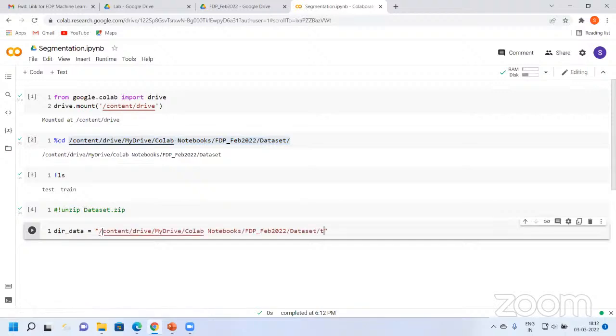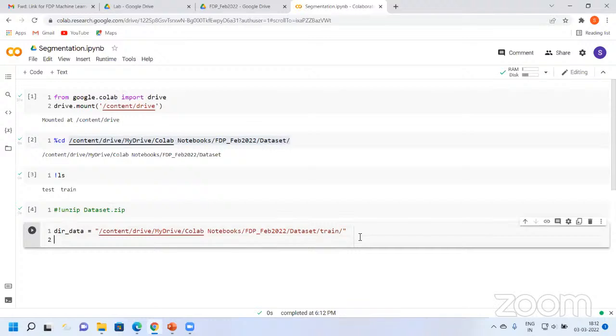You would be having train images as well as your test images with you. So you have to get into the train path. How to unzip the data set? Here we have given the command. We have given you the command unzip. You can see it on screen. Unzip and then the path where your data set is residing. So you can write this.